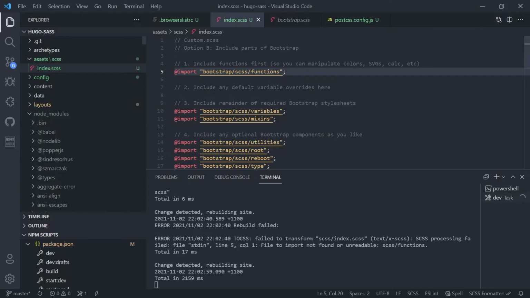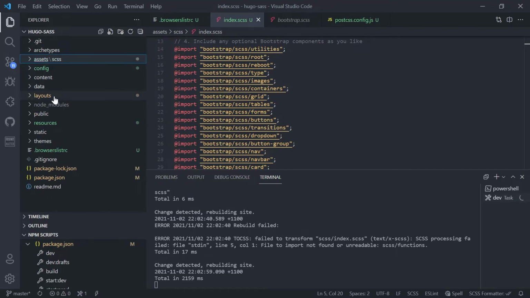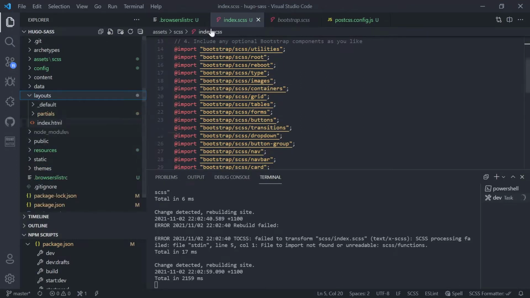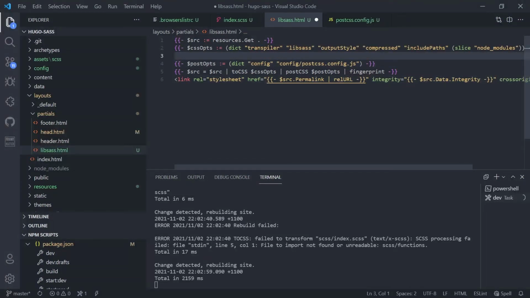Next thing we'll do, before we prune out part of this, we're just going to go through and set up the libsass partial so that it runs differently with a development server. So go into your layouts folder again, open up your libsass partial. So what we're going to change is the options. We've currently got our options running. We're going to make a second version of them for the development server.